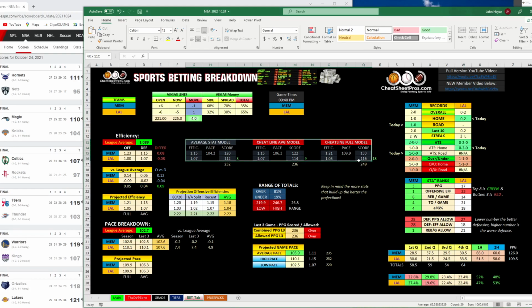Now, these are the 3 models we're running with this year. So we have our average stats model and then the cheat line model, and this is the one that I'm following. So these are the 2 that I look at the most right now. So I've been betting a few games here and there. I had a couple 2-2 nights, had a 3-1 night, but I'm just doing like half unit games.